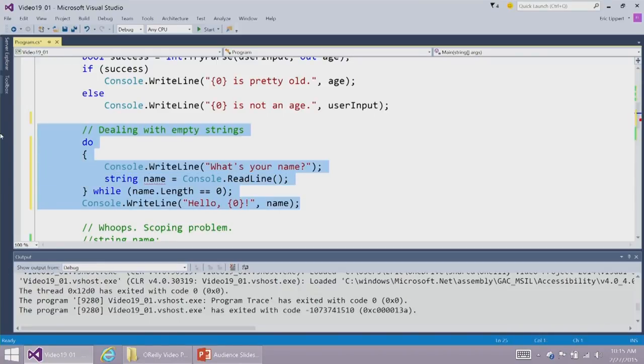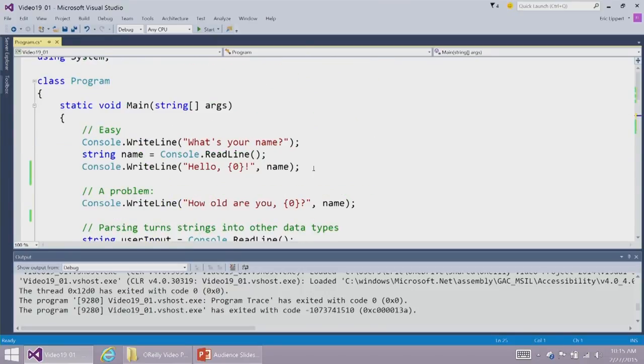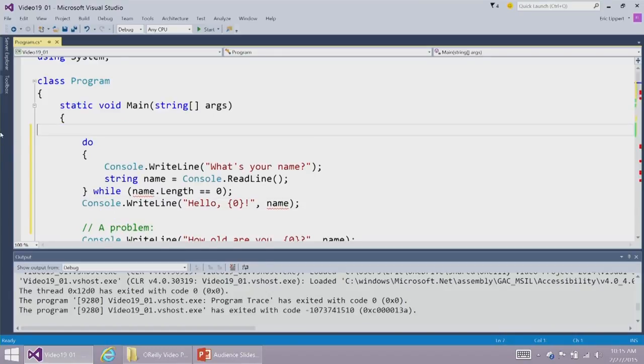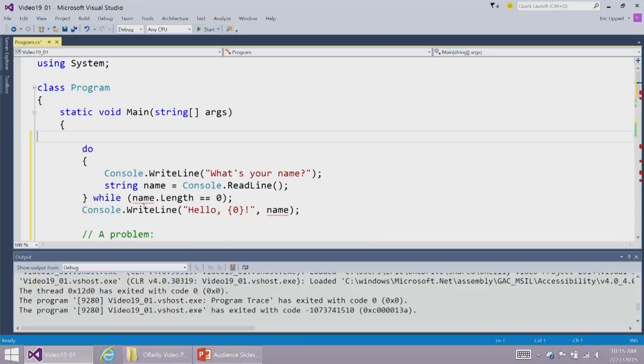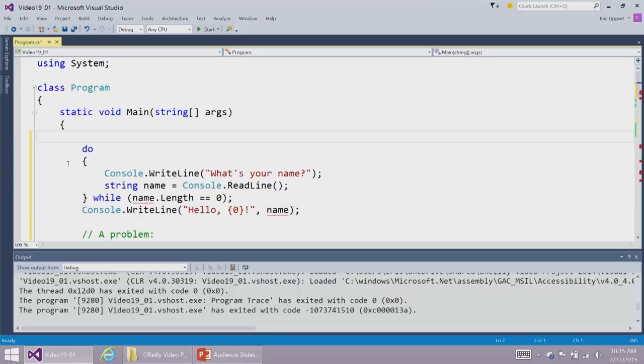So I could do that like this. Actually, I'm just going to cut and paste this right up to here. So we want this at the beginning of our program. This is one of those cases where you do want to use a do-while loop. You remember in the previous video I said, why would you want to always run a loop body once, even if the condition was going to be false? And this is exactly one of those cases, right? So I'm going to say do. I'm going to write out what's your name. I'm going to read in the line, right?